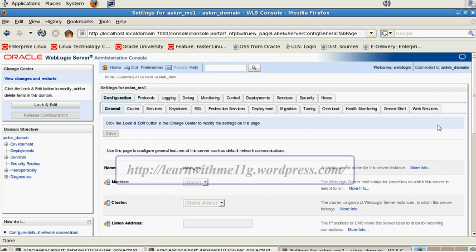Now I am into settings for ascm_ms1. This is my managed server. This managed server is already created, so I am going to configure something for this managed server. But before configuring this managed server, I want to show you one more button here. If you see this one, this is lock and edit.